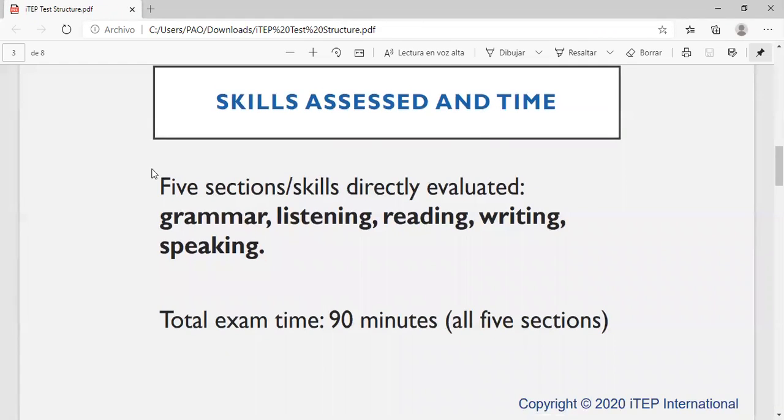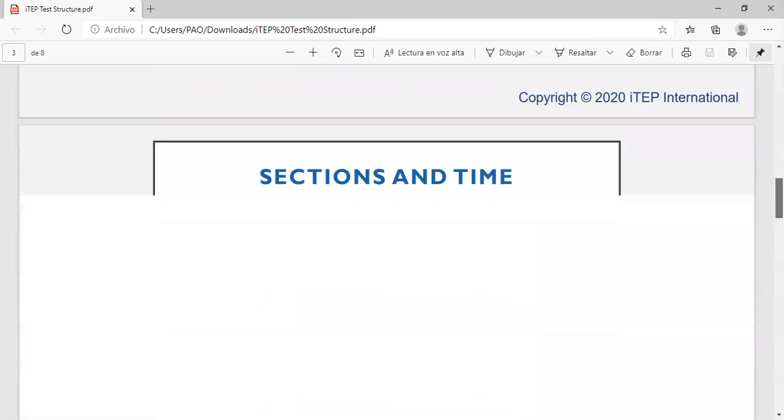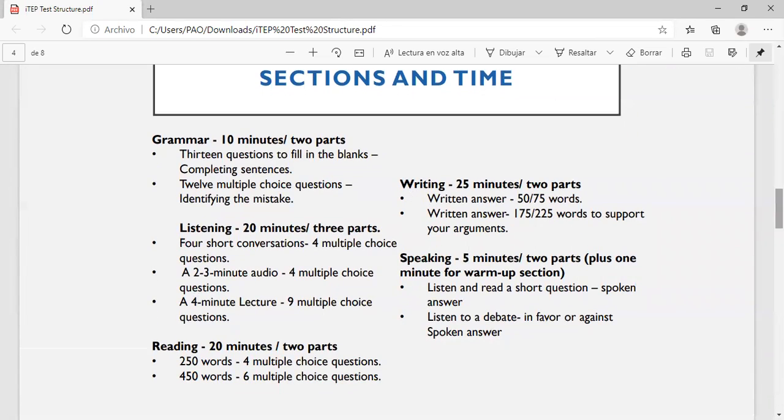So this test consists in evaluating 5 different skills, which would be grammar, listening, reading, writing, and speaking. The total exam time would be of 90 minutes, and it includes all 5 sections. So, how are these sections evaluated and what do they consist in?